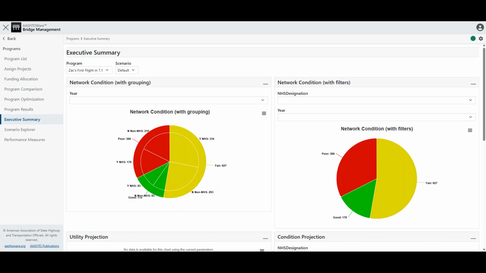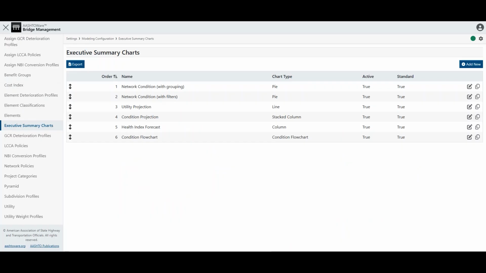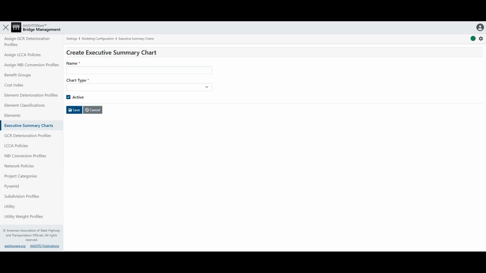The Program's Executive Summary page allows you to review the results of a program optimization via high-level charts. In addition to the standard charts, you are able to create and configure additional charts via the Settings, Modeling Configuration, Executive Summary Charts page. Chart types include bar, column, condition flow chart, financial, line, pie, and stacked column charts.